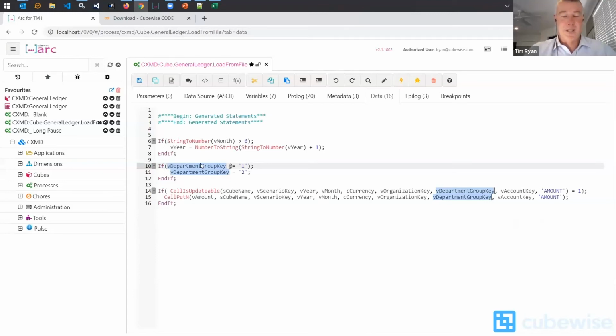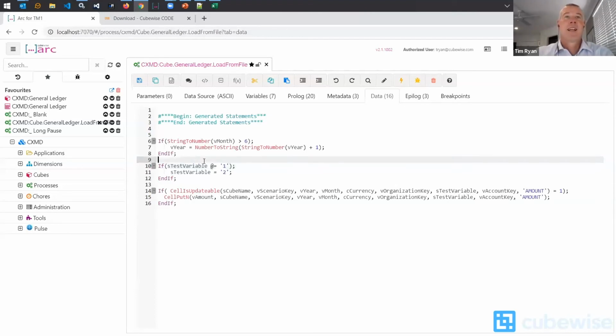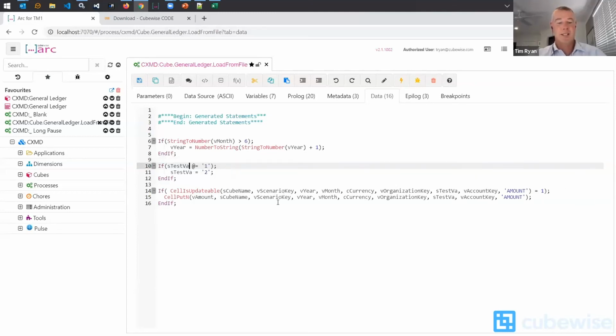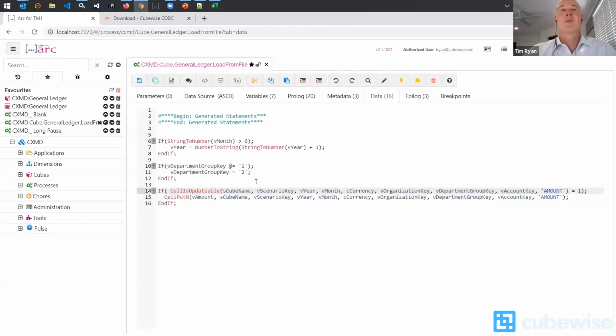And I can just change that. So let's say, I'm going to call that S test variable. All right. So that'll change all the instances like that. And if I click off it, that's done. So that's a really nice little way to do that. Then I can do Control Z to go back to what my original values were.